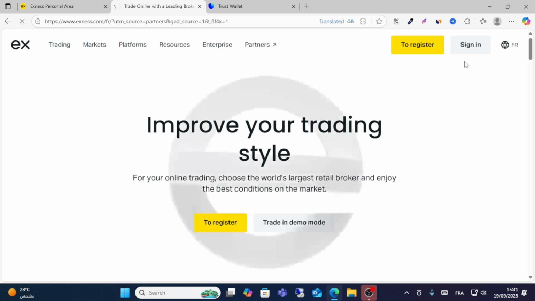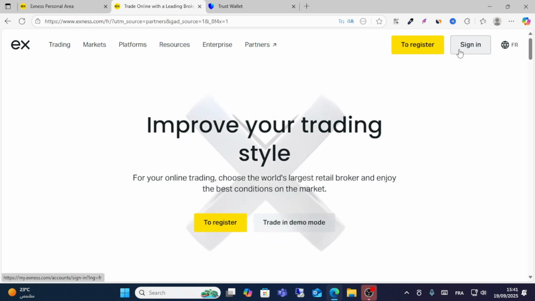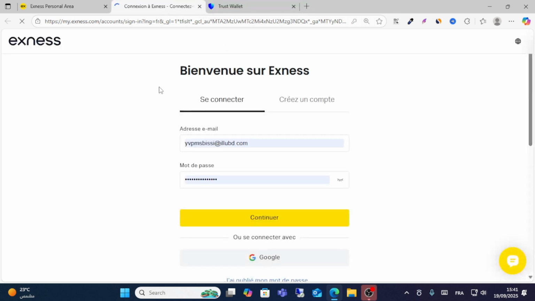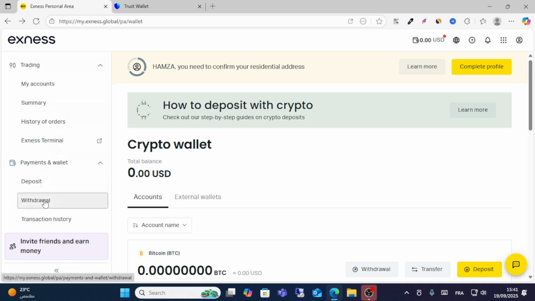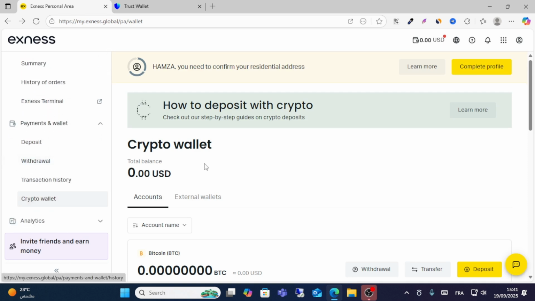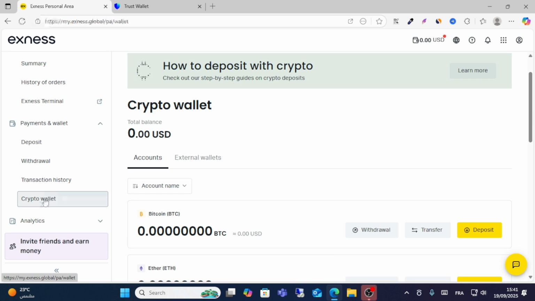After that, click the sign in option. From the sign in, you should sign in to your account to complete the withdraw request. After that, choose your withdraw or choose your crypto wallet. From the crypto wallet, click crypto wallet here in this option, and then click withdraw.